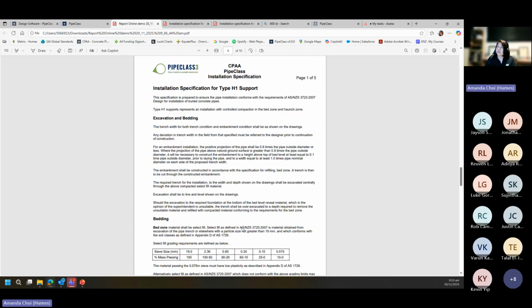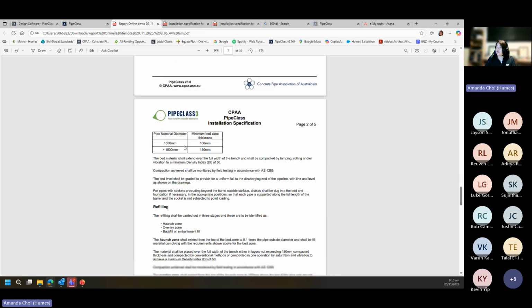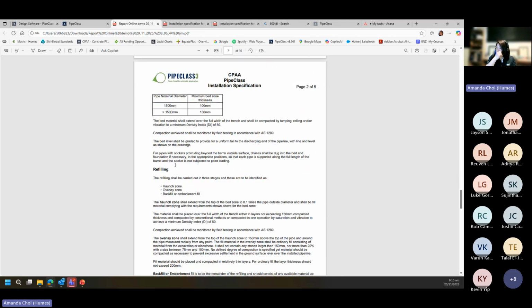And then we have the installation specification. This is the one that will show you the support type that you choose. It won't show all of them, so it will only print out the one that you have chosen for this design. Again, it shows the same thing with the suggested material in detail and all the other zones, and which one is going to be okay.